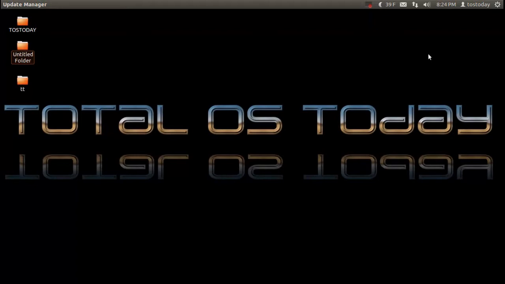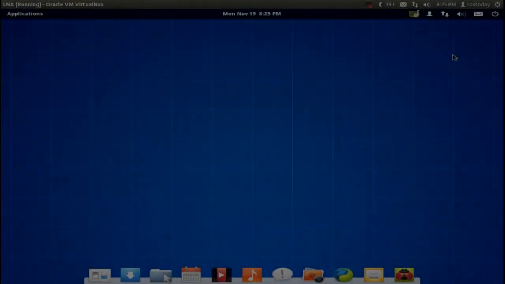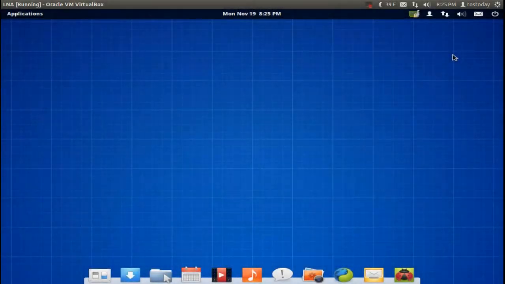Well, speaking of requests, we are going to take a look, by request, at Elementary Luna Beta OS. Alright, now as I said, look at this operating system. I was asked two weeks ago, I can't remember, and I know virtually nothing about this.